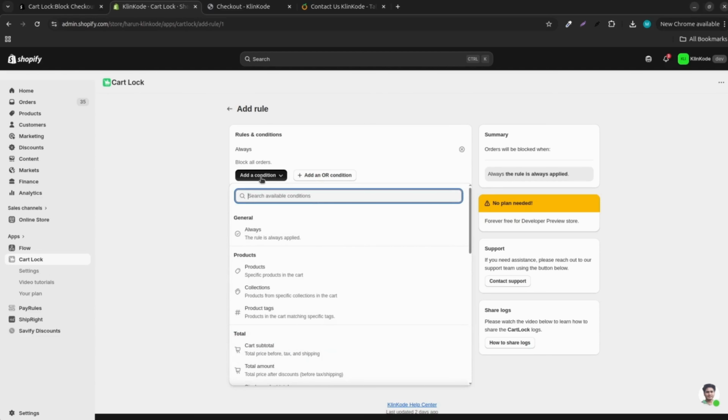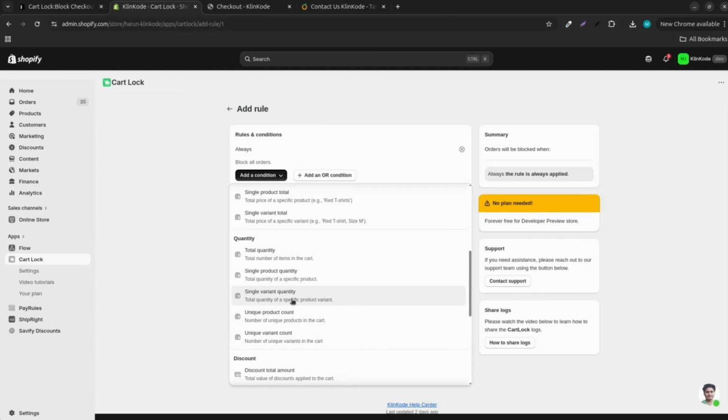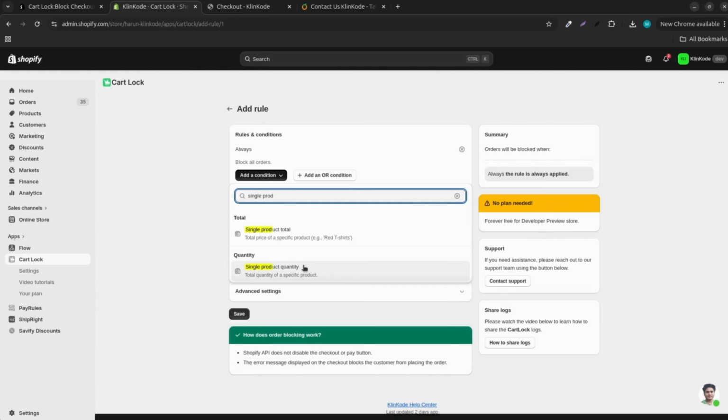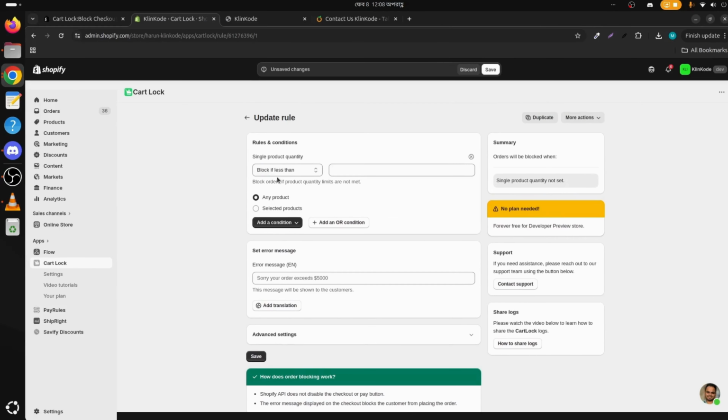Click on the Add a Condition button under the Rules and Conditions section. Now scroll through the list and select Single Product Quantity. You can also search for it. Searching is easier, so I will use the search option. Then select the condition. Now here, you can see many more options.